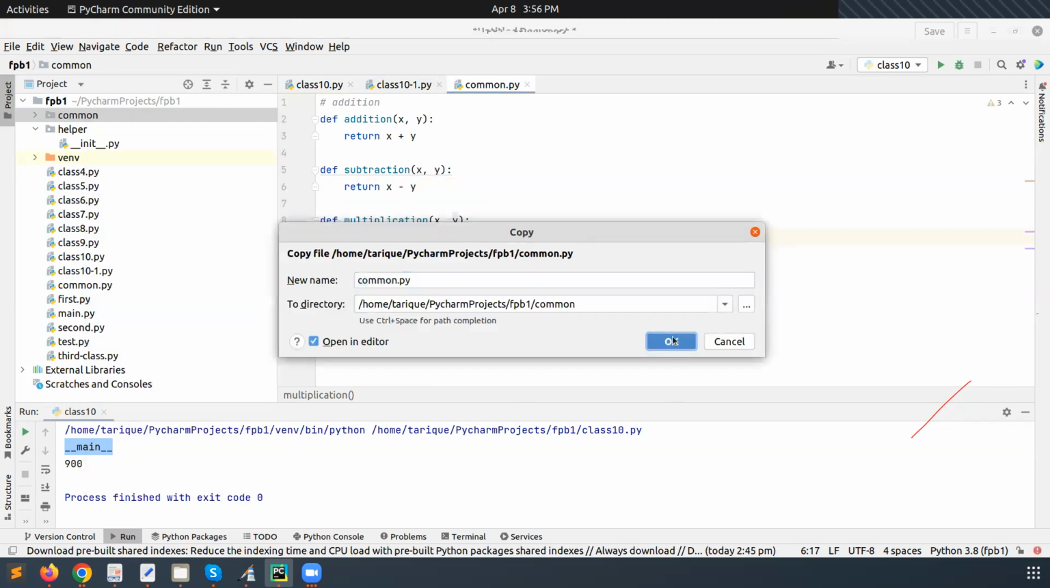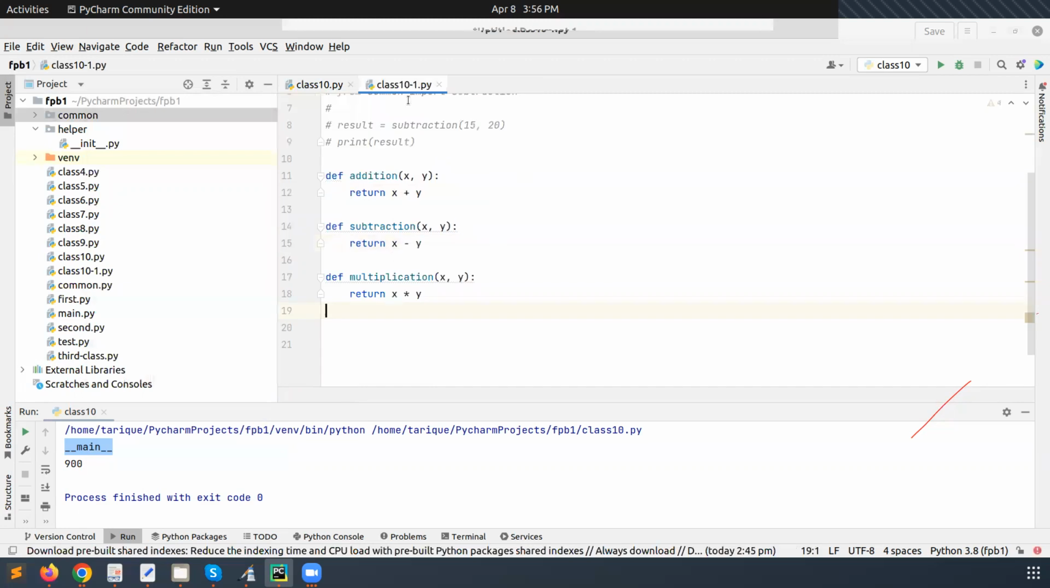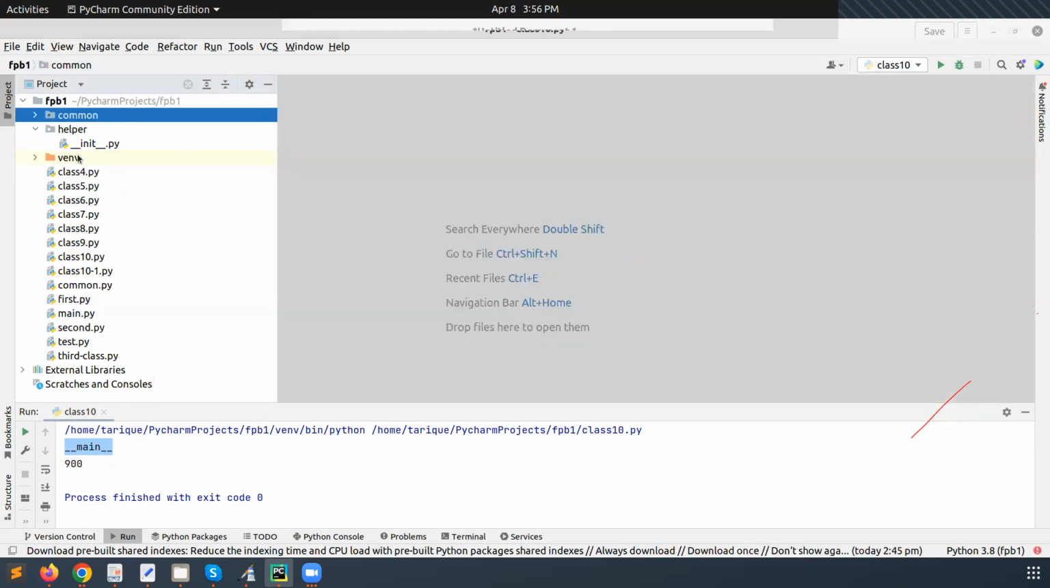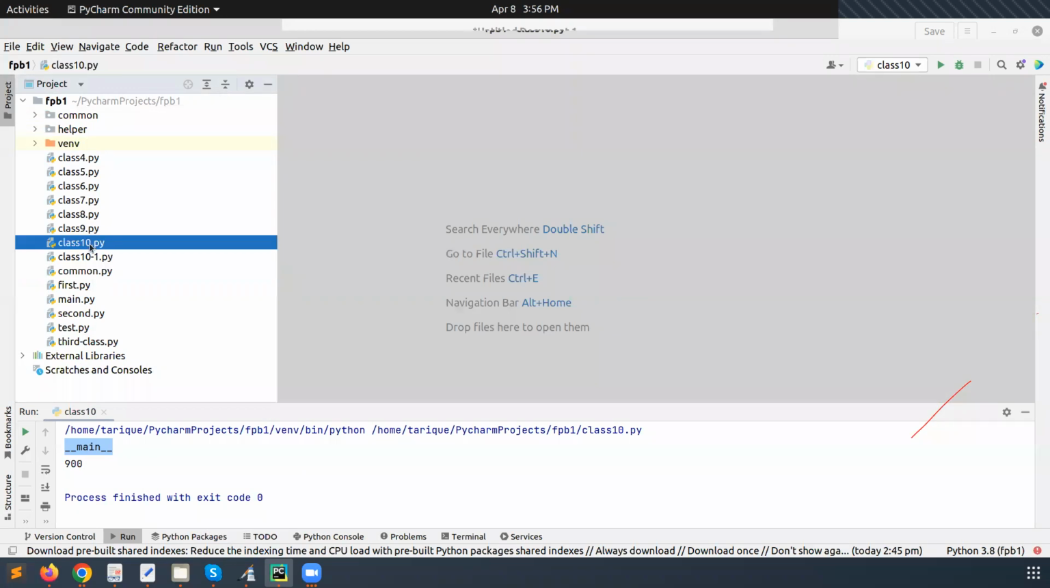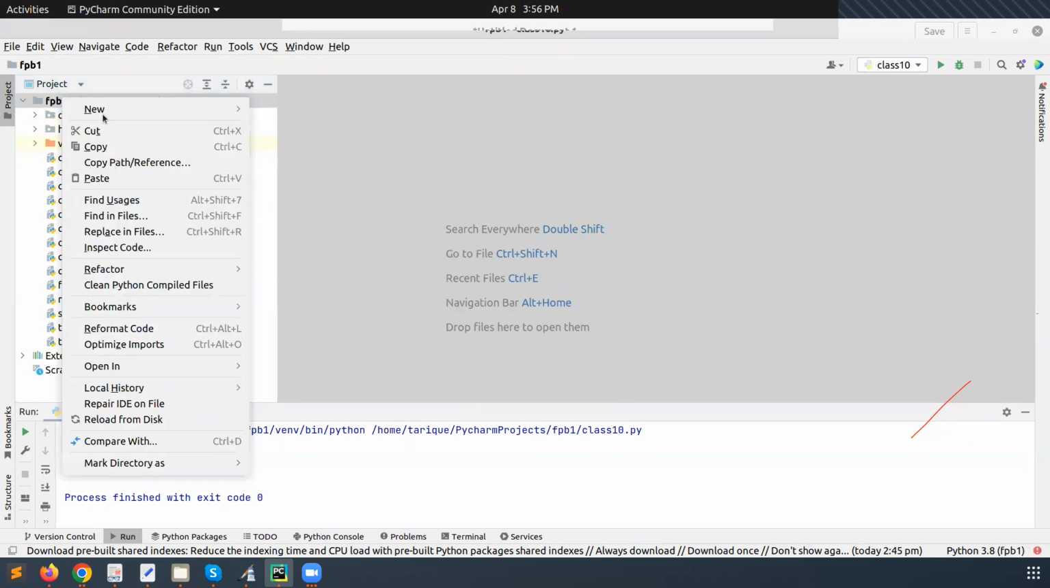in this particular folder. Now, how will you achieve this? For example, I am creating a new file here. In our earlier example, the class tender .py file and common were in the same directory, so there was no issue. Now this is in a different directory. So how will you call this package file?